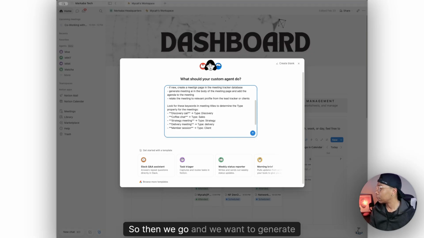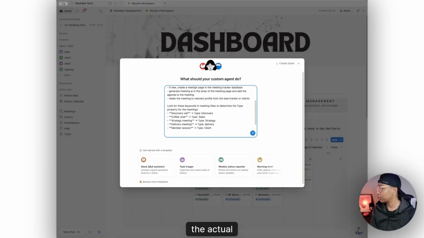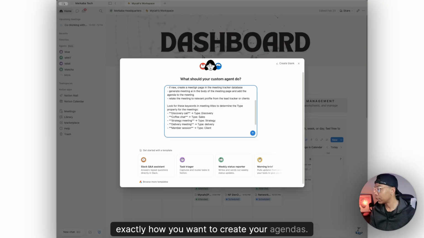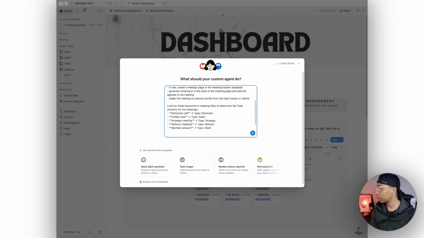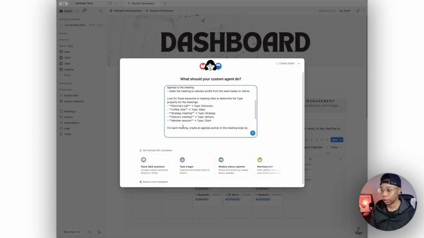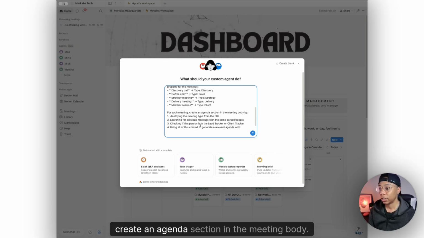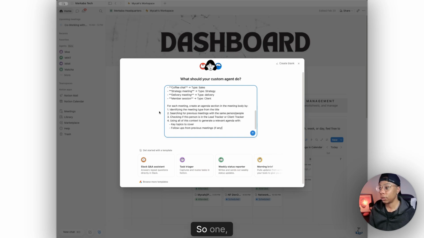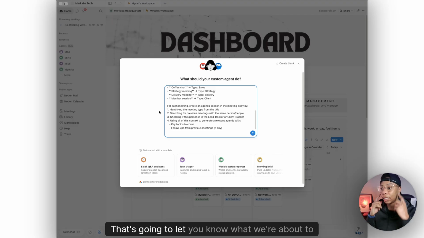What's next? So then we want to generate the actual agenda, right? Because it doesn't know exactly how you want to create your agendas. Okay. So we're going to go ahead and add this in here so we can speed this up as much as possible. So for each meeting, create an agenda section in the meeting body, right? So one, identify the meeting type. That's going to let you know what we're about to do.